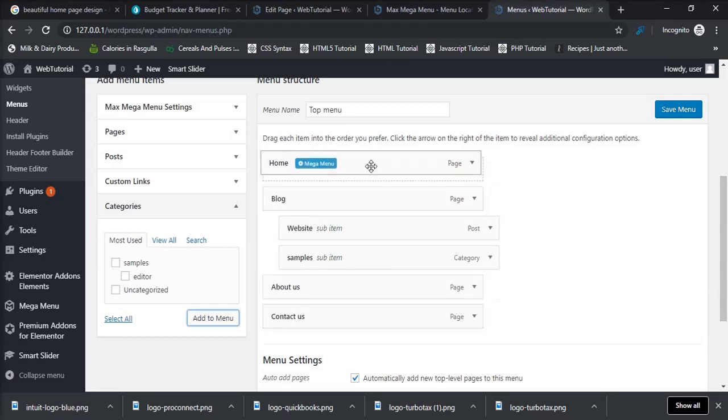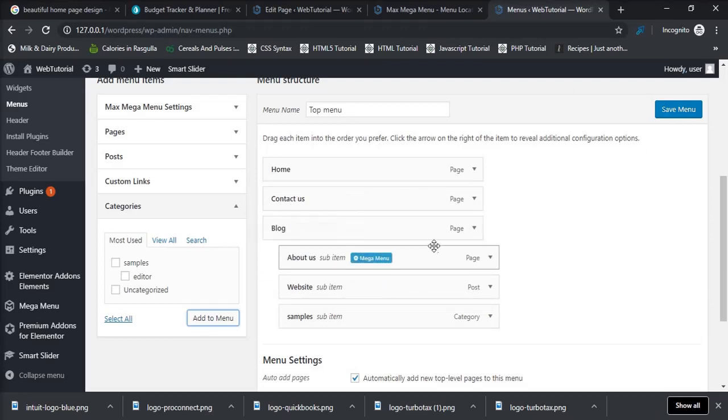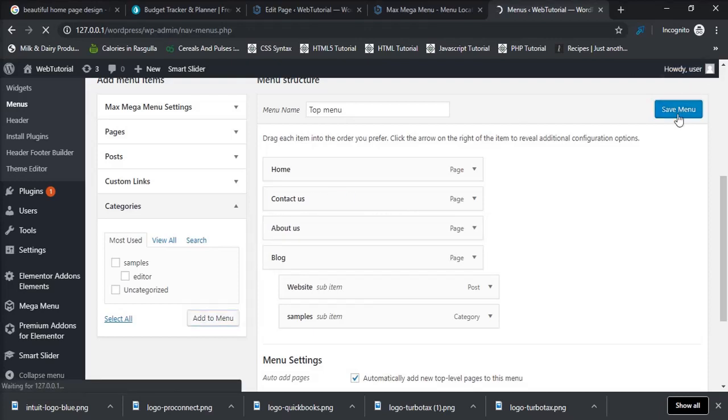Now if you want this home menu to be first, you can change it over here. Sorry, this is another one. Then click on this save menu option.